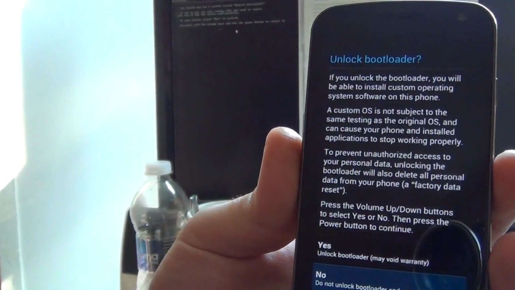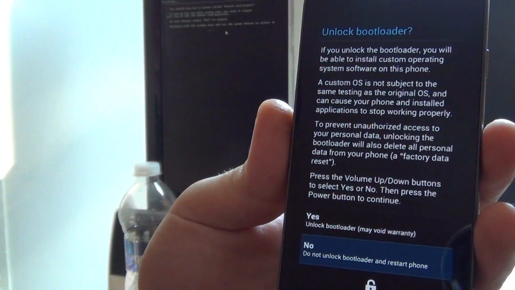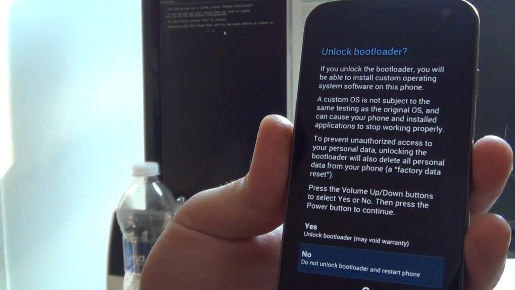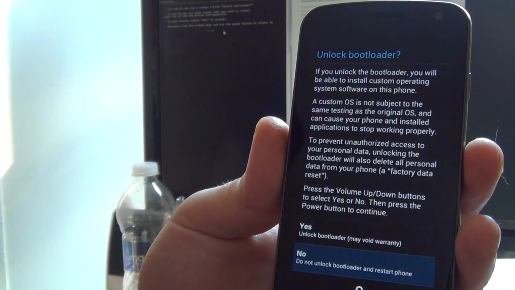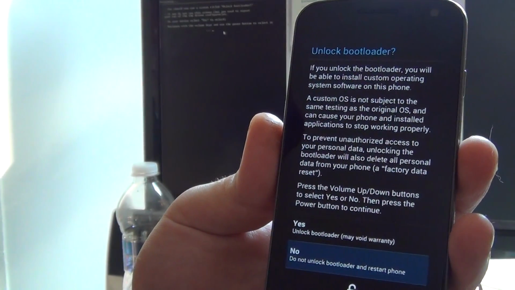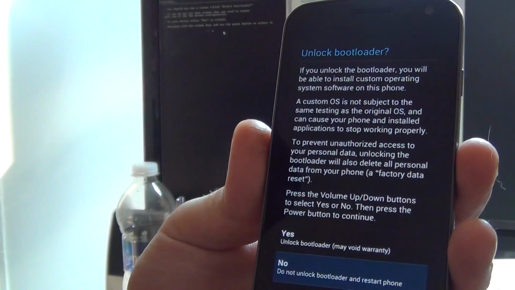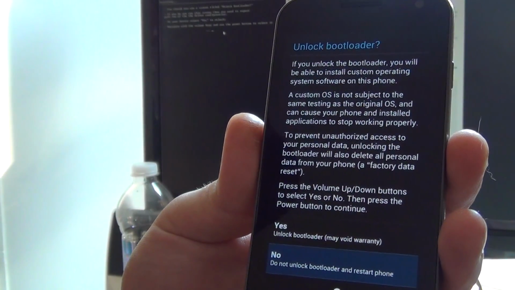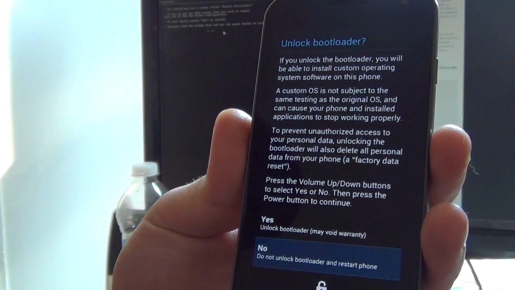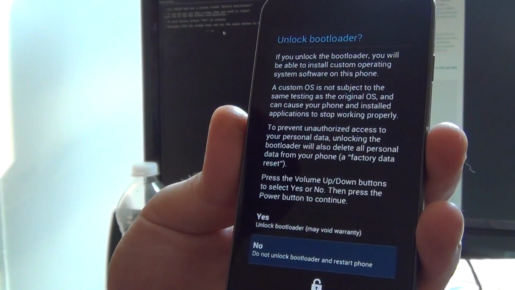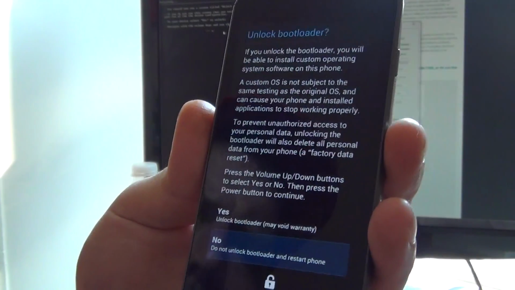It says unlock bootloader. If you unlock the bootloader, you will be able to install custom operating system software on this phone. A custom OS is not subject to the same testing as the original OS and can cause your phone and installed applications to stop working properly. To prevent unauthorized access to your personal data, unlocking the bootloader will also delete all personal data from your phone. Factory reset. Press the volume up, down buttons to select yes or no, then press the power button to continue.